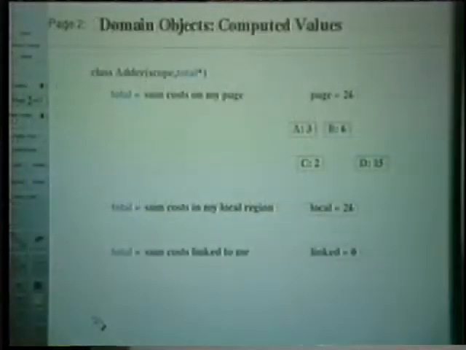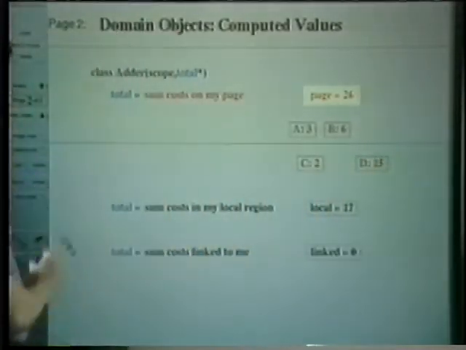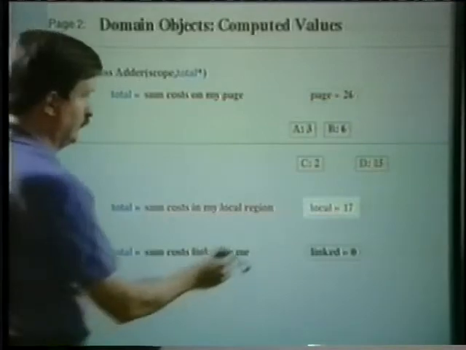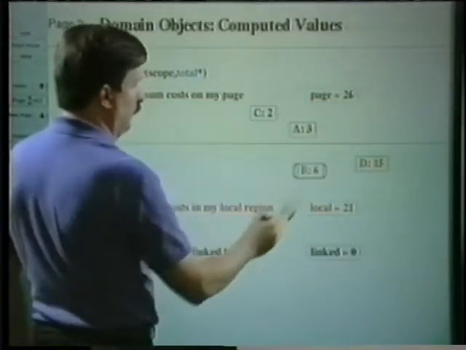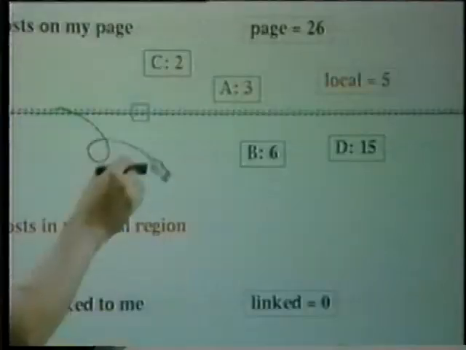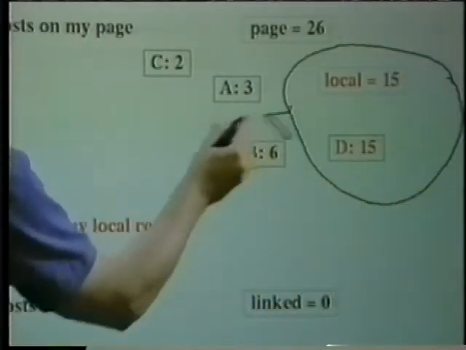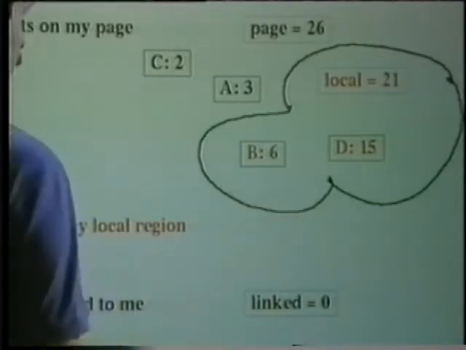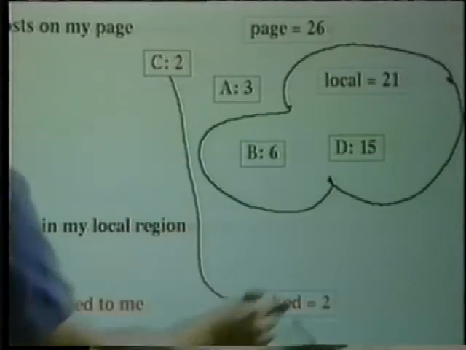The values of domain objects can be dynamically computed by specifying spatial formulas, such as in a class of adders. A page adder sums the costs of all items on the page. A local adder sums only the costs in its local region. Regions are defined not only by straight borders, but also by free-form enclosures. A linked adder sums the costs of items that are linked to it.